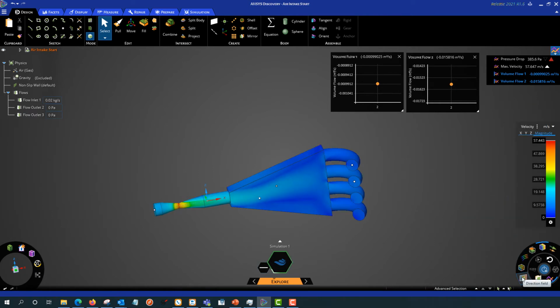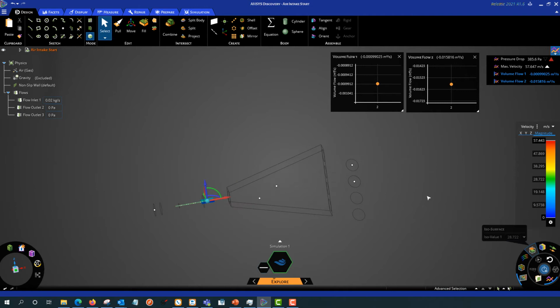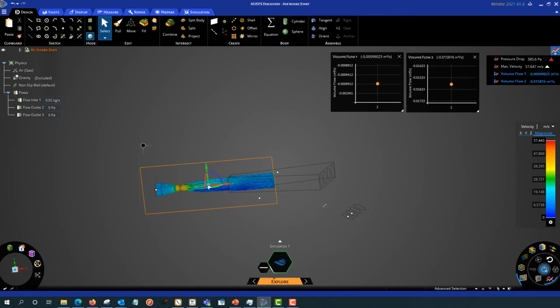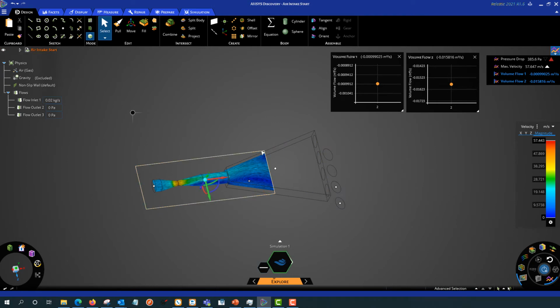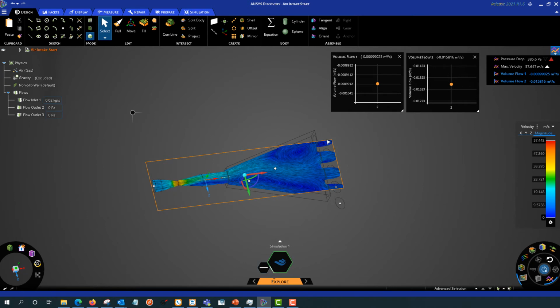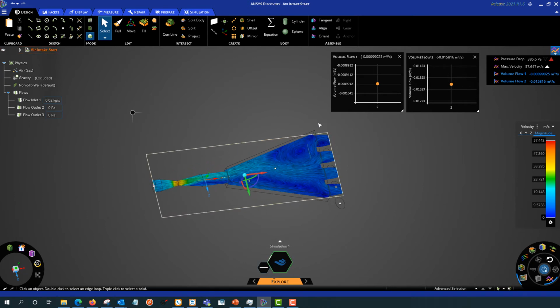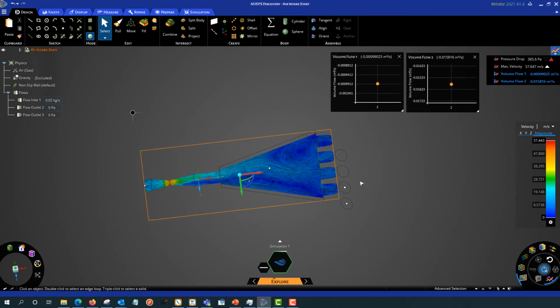And I can also do something like a direction field. And I can expand this out a little bit. I'm going to rotate this. So click the center, rotate, and expand it a little more. And this will show you a contour plot of velocity and also the direction of flow. So we'll give this a second to finish up.